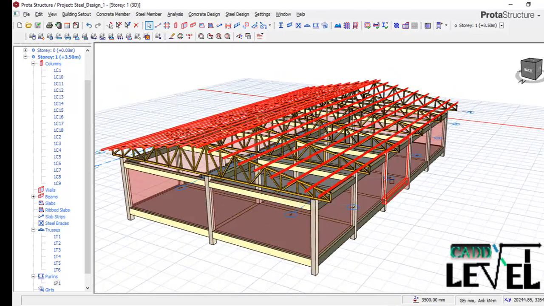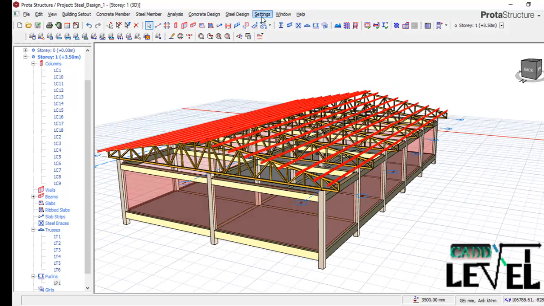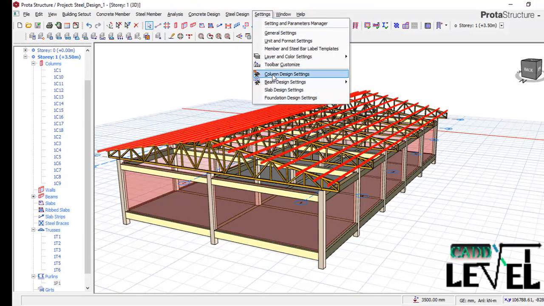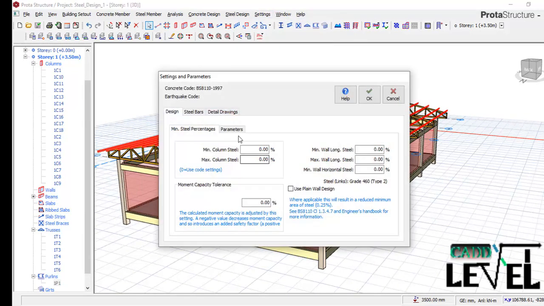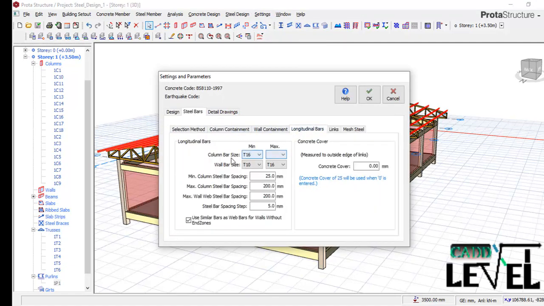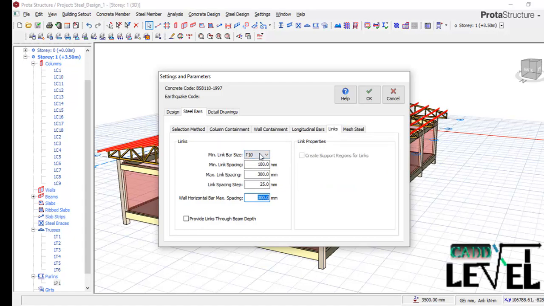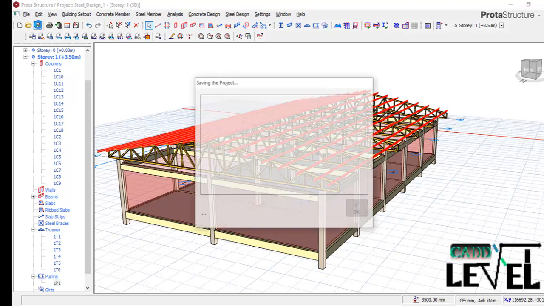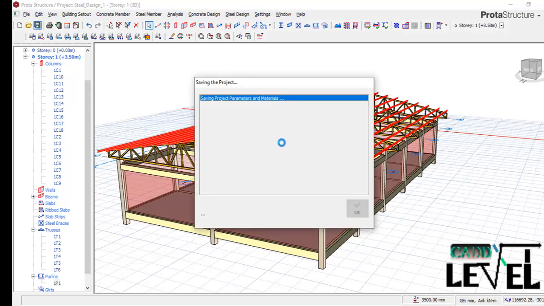Okay, so after which we are almost set to do analysis, but we will do one more setting. Come to setting, click on the column design setting. In the column design setting dialog, navigate to steel bar and longitudinal bars. You see column bar size 16, minimum and maximum have to be selected, just like this. Then come to links and ensure that the minimum is selected. Click on OK and then save this project first.